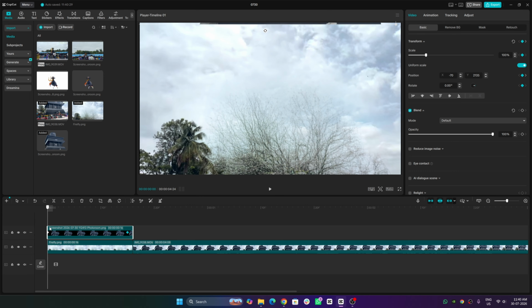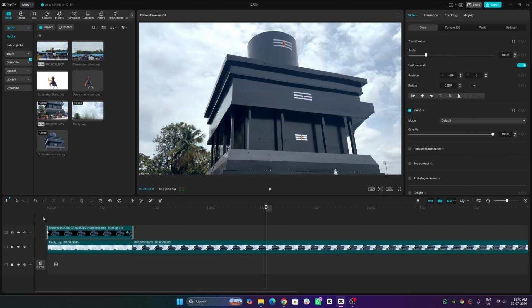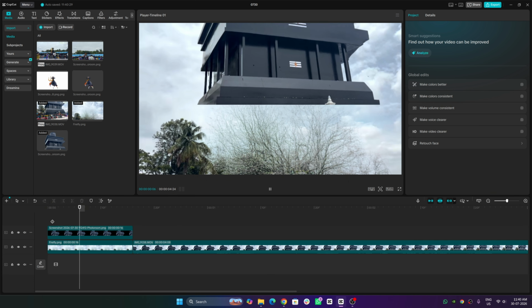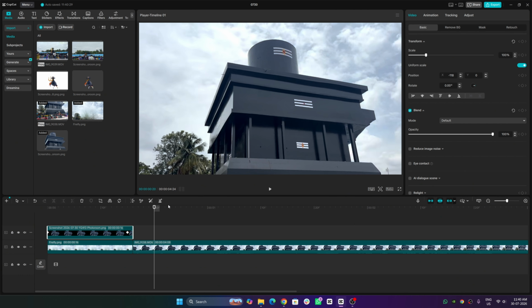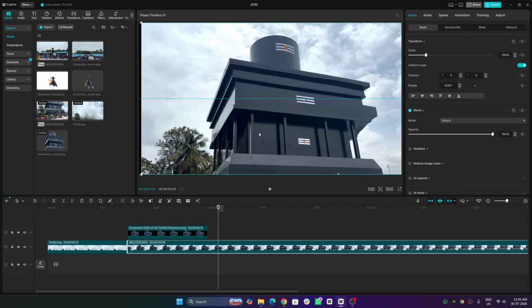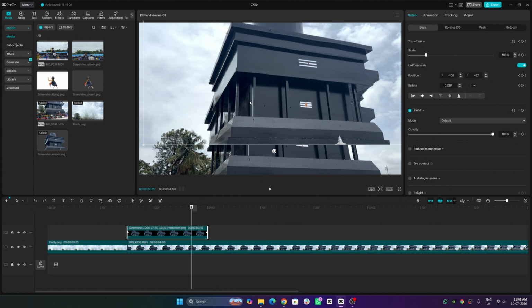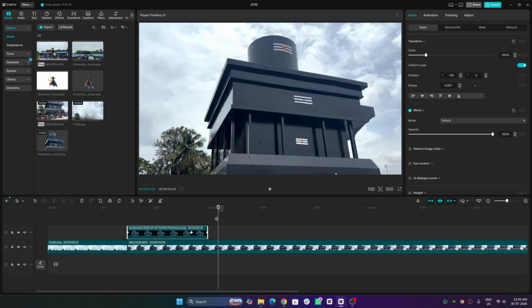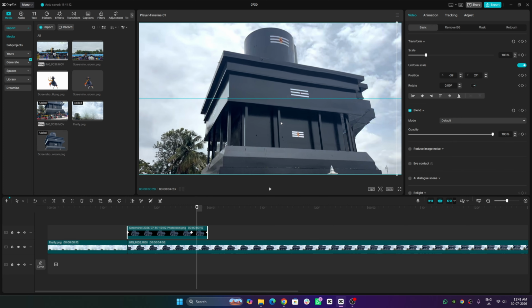See, it's dropping. That's it. You will get a drop effect. Make sure it looks like it's dropping here.